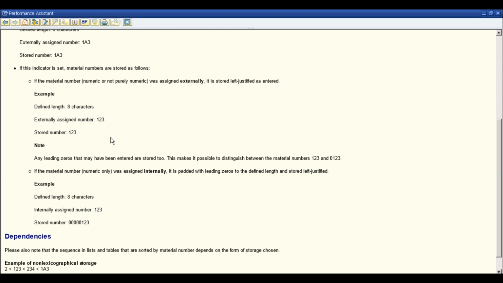There are some other examples also. Let's try to understand this. Material numbers are stored as follows. If the material number was assigned externally, it will be stored in the same way. If it is 1, 2, 3, it will be stored only as 1, 2, 3.